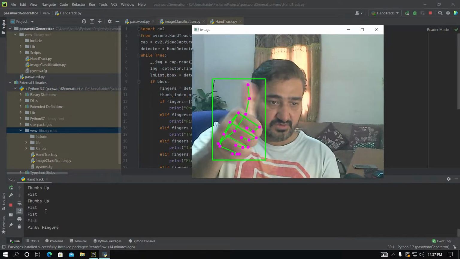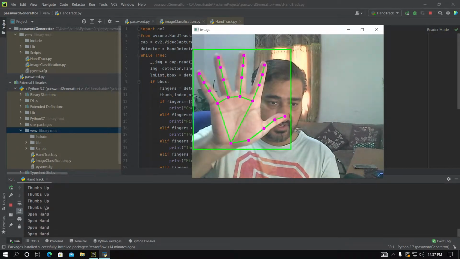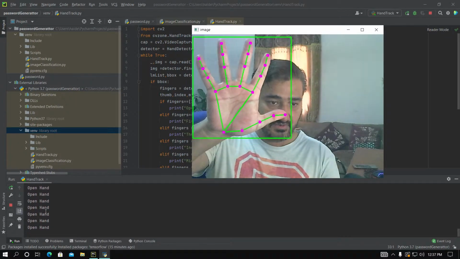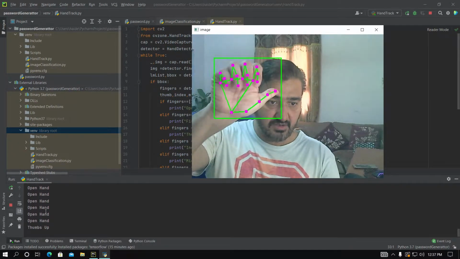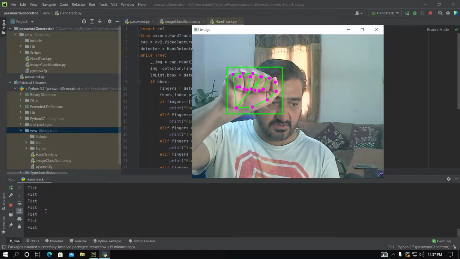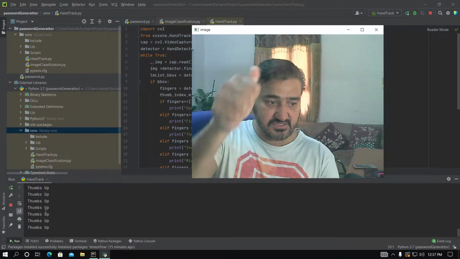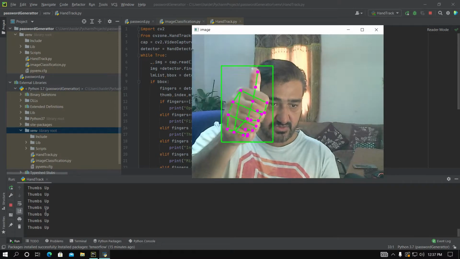So all the things are now clear. You can see the open hand. Now open hand, now close, now this is fist and now this is thumb. So this is the program which I'm going to explain now.